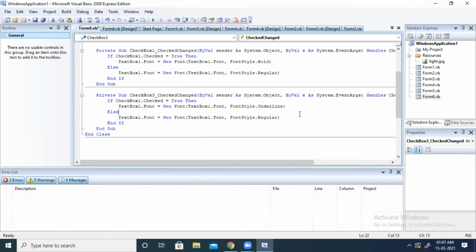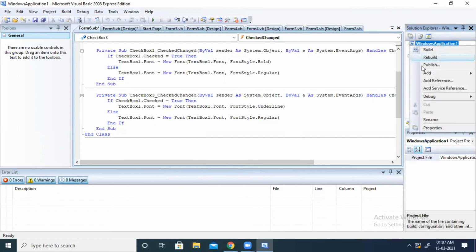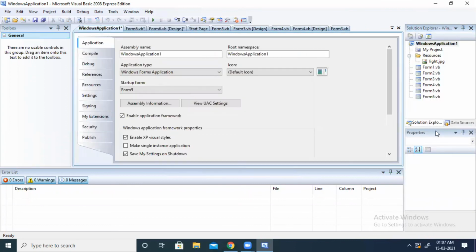Now let us run the form. Click on the project, right click, properties. Then from here you select form 6. Now run.